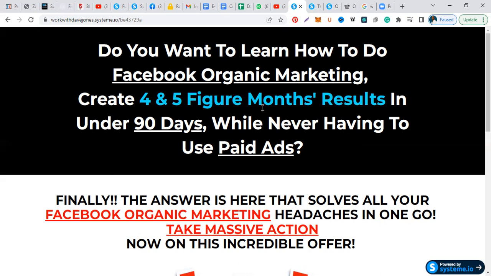The other thing here is that you'll notice that I have here 4 and 5 figure months results, and I have that highlighted in blue. The reason I highlighted that in blue for the most part is that I don't know if most of you notice, but when you go on Facebook, Facebook's color is blue, and I just did that to throw in some creativity in what I'm doing.